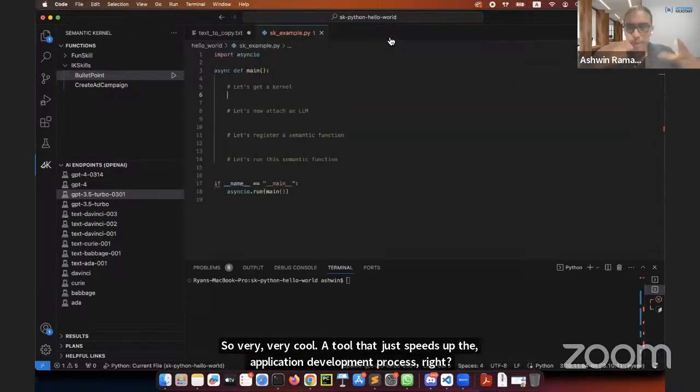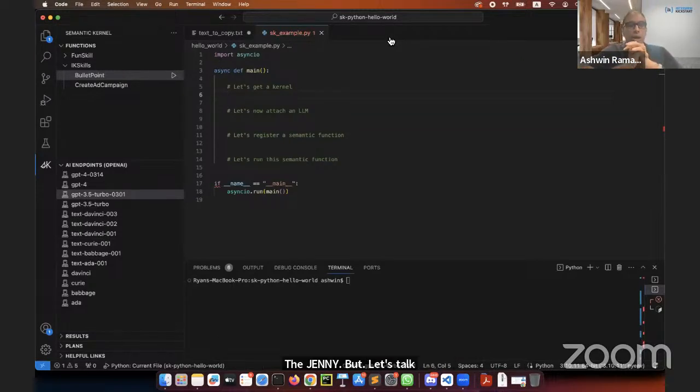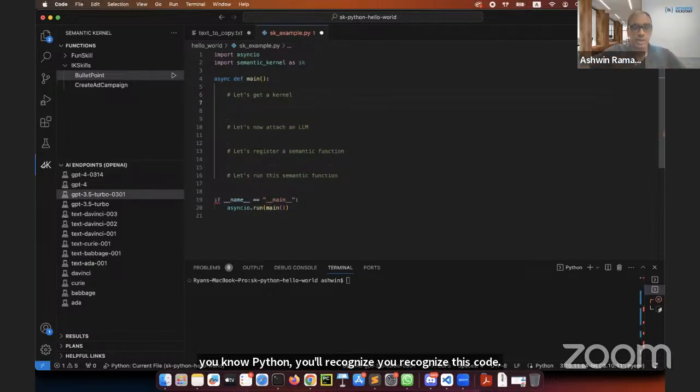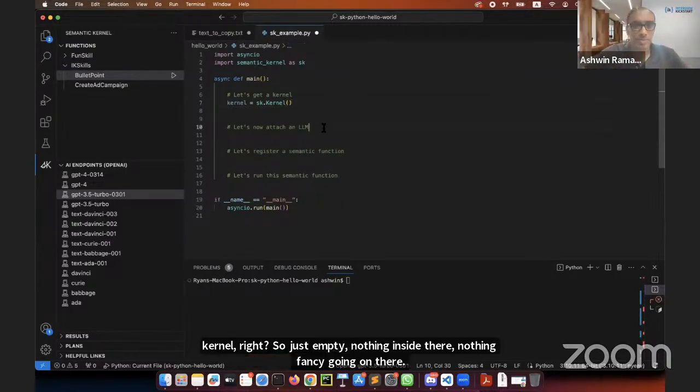But let's start writing code, right? I have this SK example. The first step is to obviously import, and this is all Python. So if you know Python, you'll recognize this code. If not, I'll just explain as I keep typing. The first thing to do is to instantiate a kernel. This creates an empty kernel, just empty, nothing inside there, nothing fancy going on. We just created an empty space.